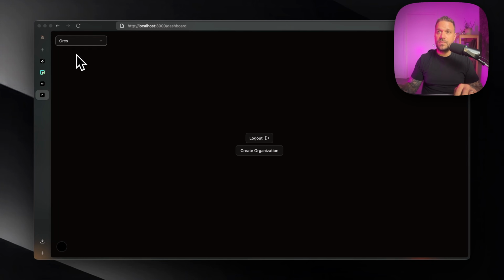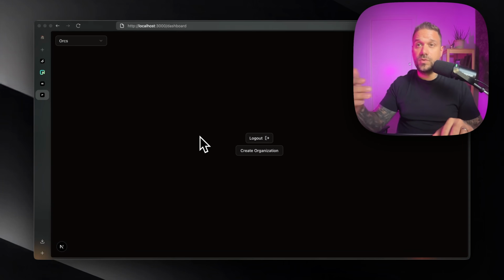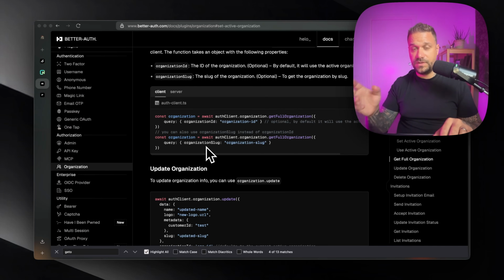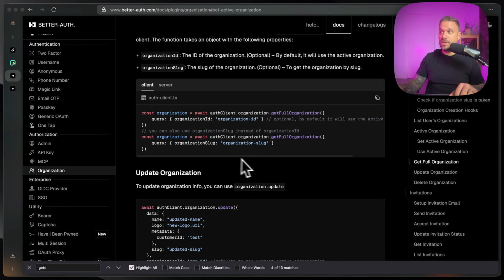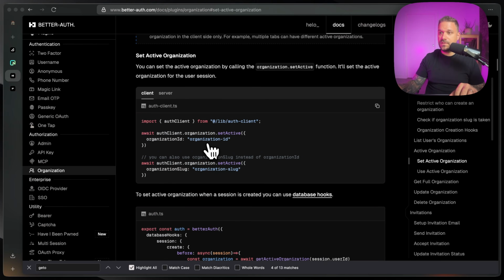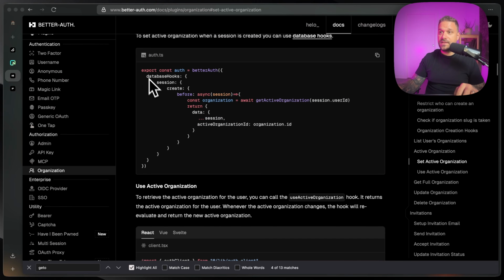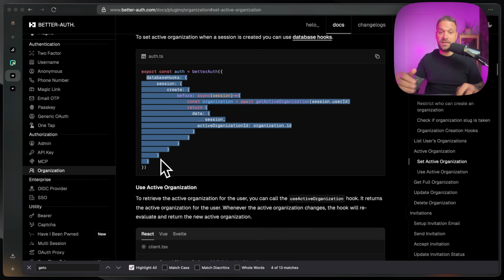So if I choose my organization, then organization switch successfully, and if you refresh, we are getting again my organization, and that one is working properly now. And we need to add one more thing. When the user logs in, active organization by default is null. So there is one really great database hook, here it is, that is helping us to set the active organization to whatever organization we want.